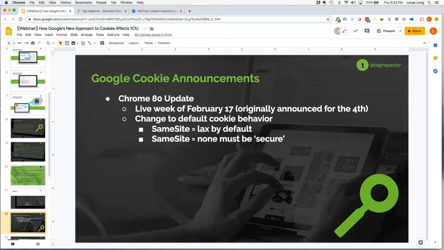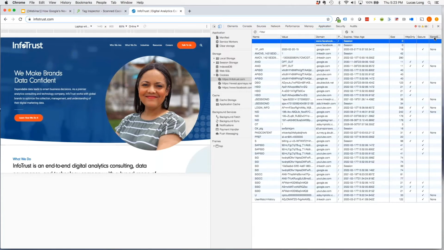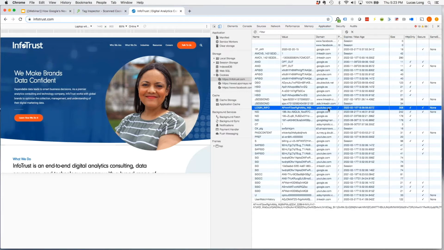So let's look at something that's in a third-party context. So this cookie here that's being set for YouTube. Login info is the name of the cookie. Value is some unique anonymous identifier. It's being set on that YouTube domain. So this would be a third-party cookie. In order for this cookie to be accessed by a YouTube script that's running on our InfoTrust domain, because this does not match the domain on which the cookie is set, it is going to need that same site attribute to be defined and to equal none, and then also for that secure attribute to be set.